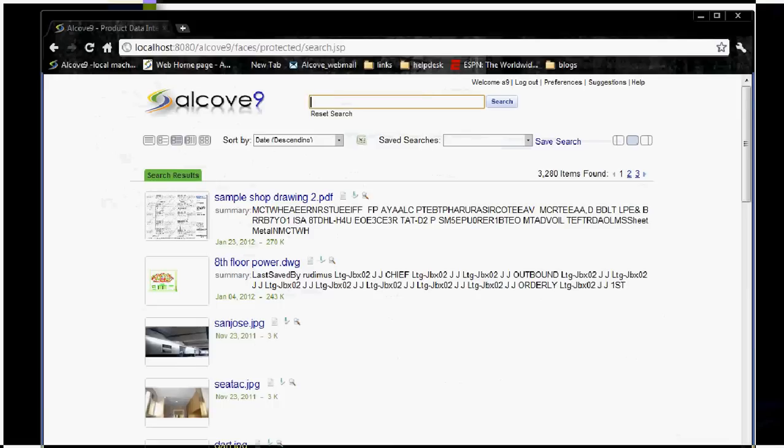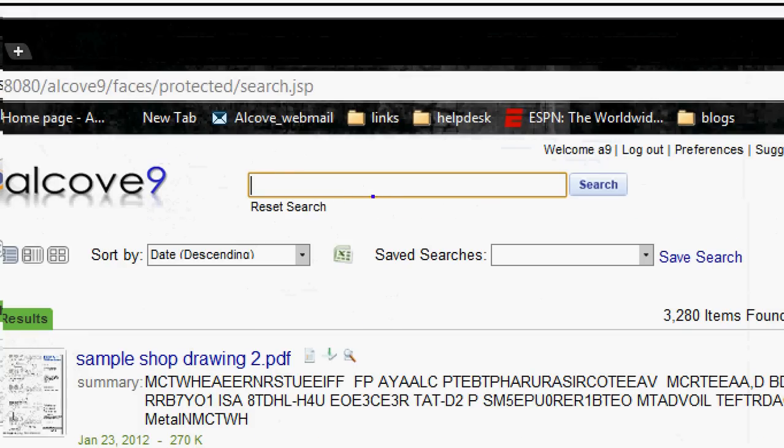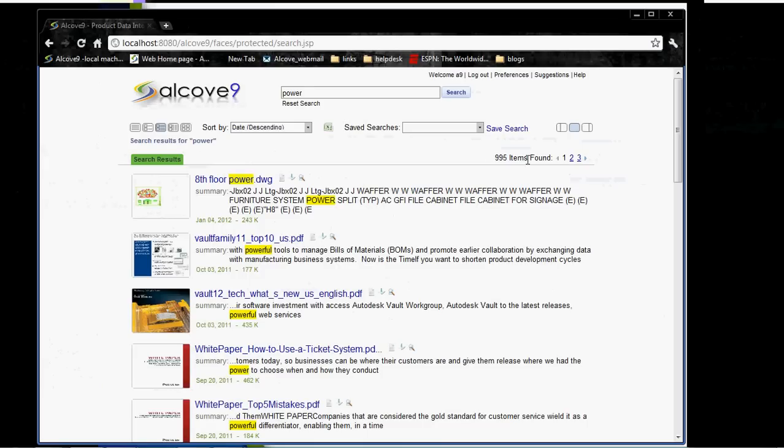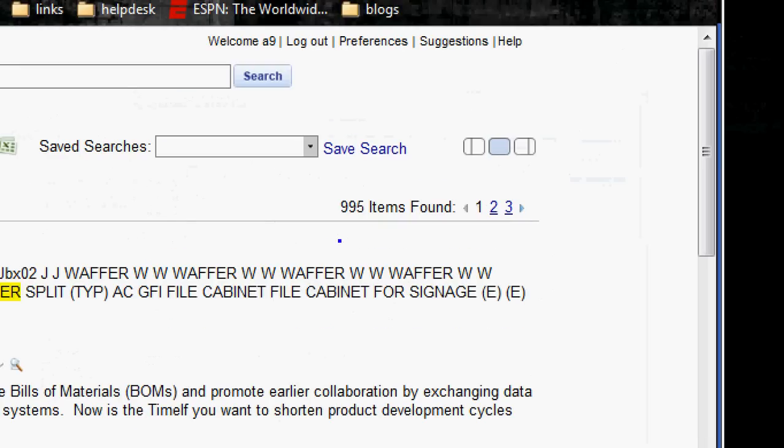Now let's train our eyes up here at the top. Here's our search window where we'll key in our keywords of whatever it is that we're looking for in this particular search. Let's keep it simple. So let's look for the word power. So power comes back with 995 items.